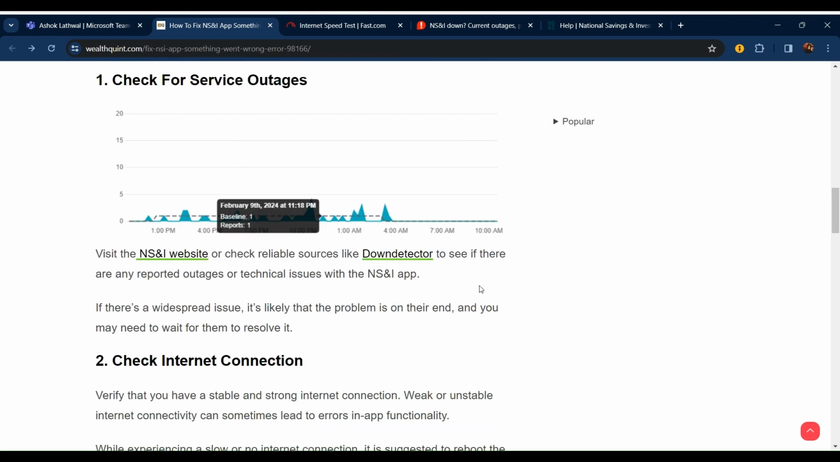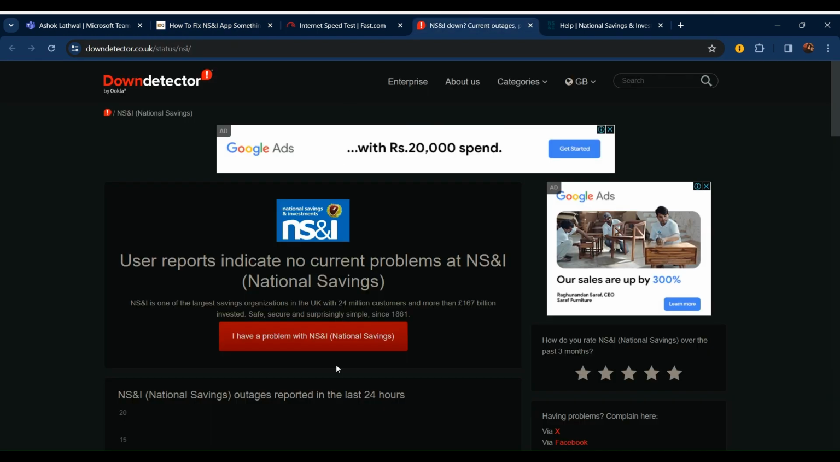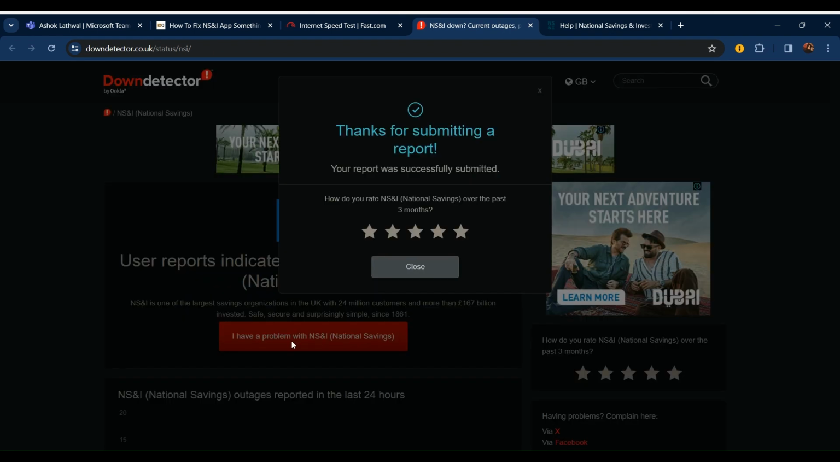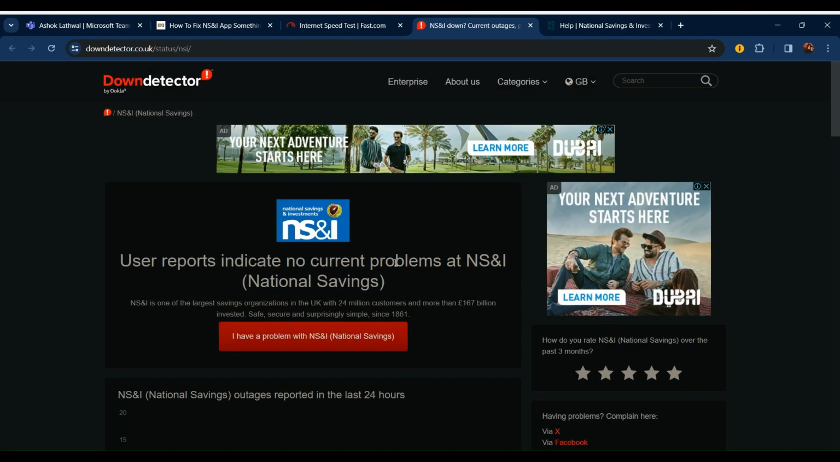Visit the NS&I website or check a reliable source like Downdetector to see if there are any reported outages or technical issues with the NS&I app. Go to the Downdetector app, and here you can click on "I have a problem with NS&I National Savings". Click on this and you can submit your issue.